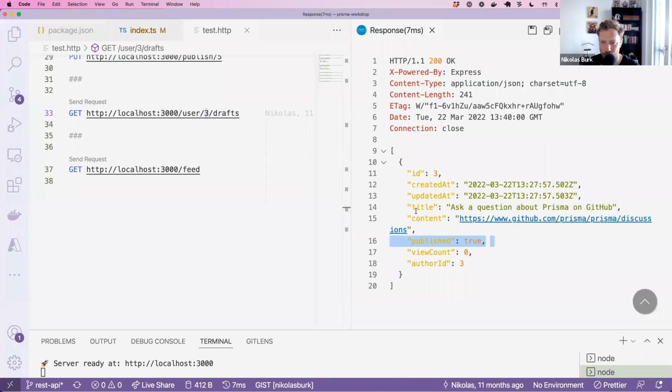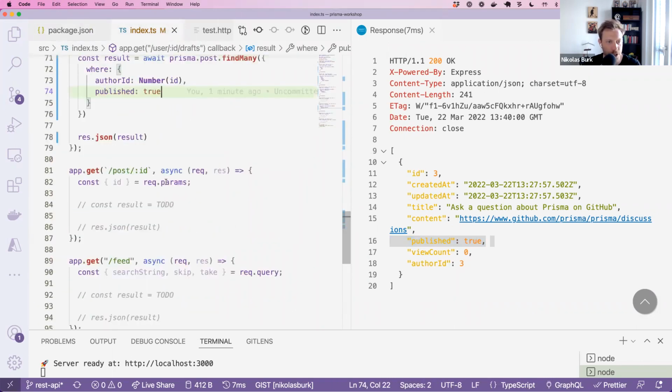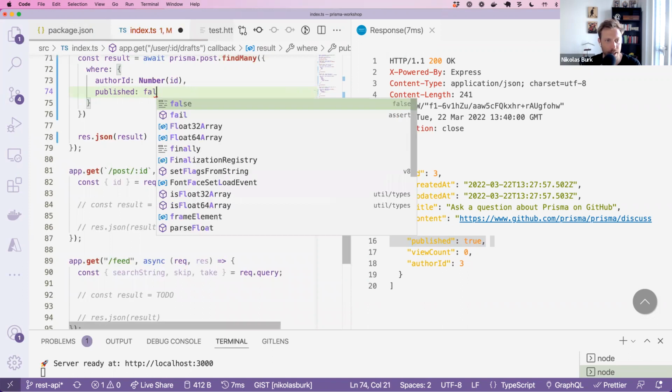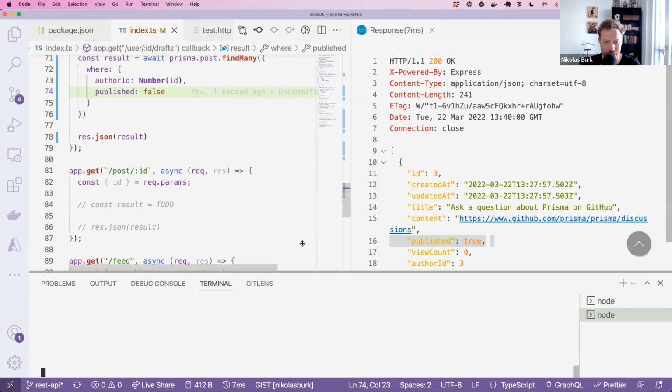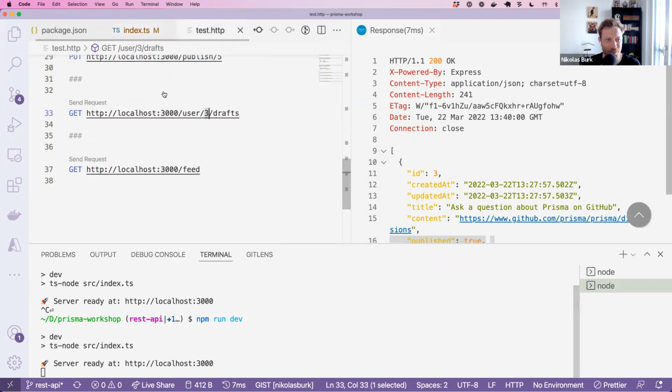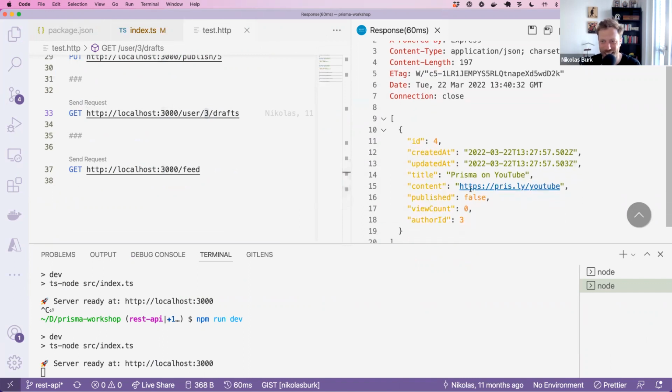And yeah, sorry, that was my bad. Of course, we need the unpublished posts for the draft. So in fact, I should make this false here, but this is just a minor detail. It's what you would consider a bug in a production application. And we see that here is another that's actually false.